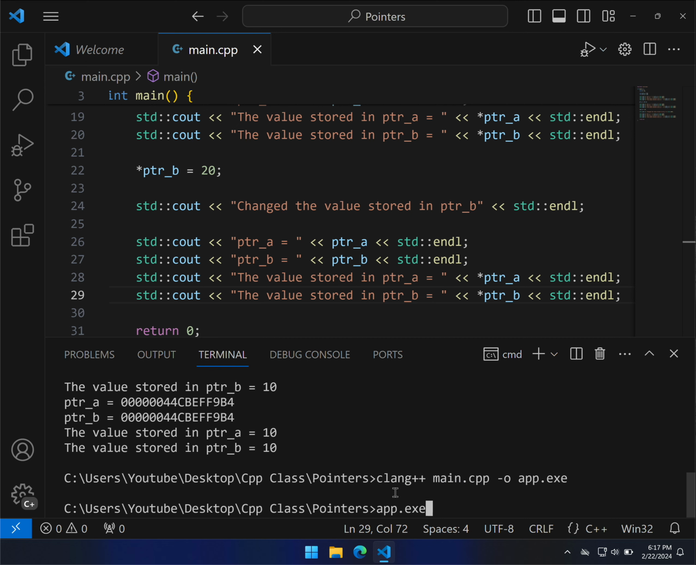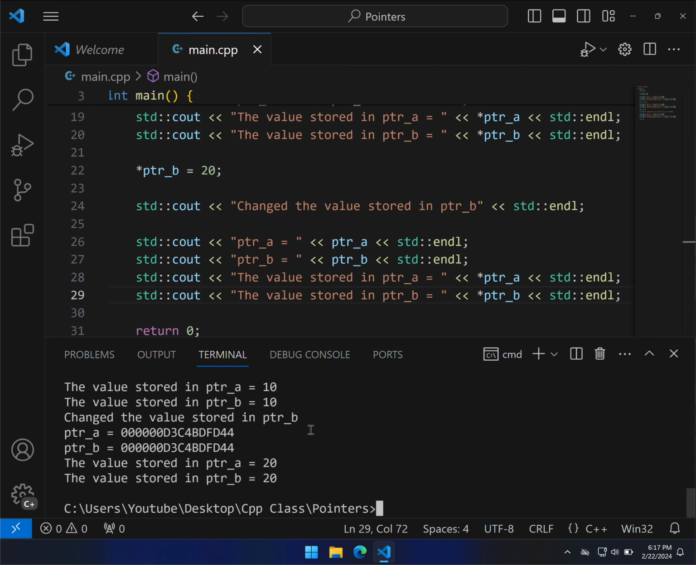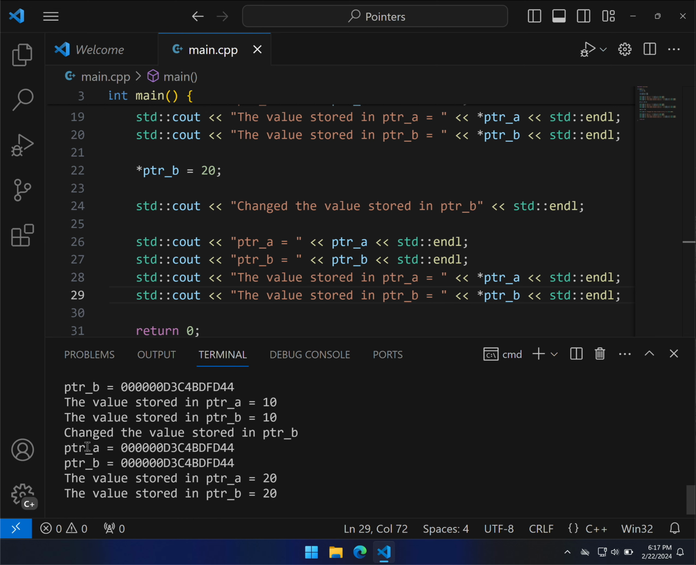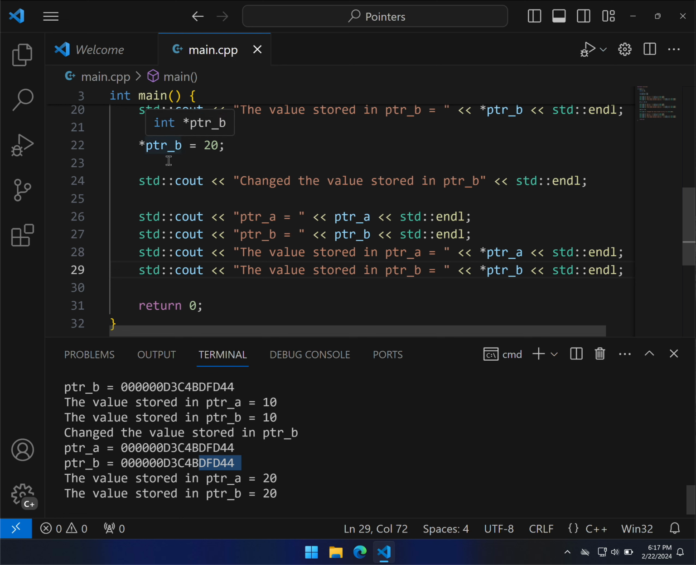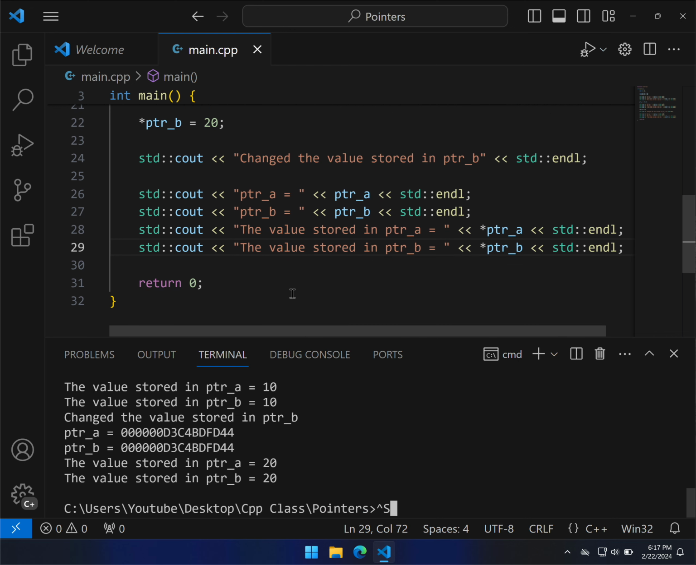Boom. Now look what's going on. Again, because we assigned the address of A right here to equal the address of B, when I change the value stored in B, I also change the value stored in A. So now A is 20 and B is 20. So play with this a little bit, see if it makes sense to you. If you got questions, let me know.